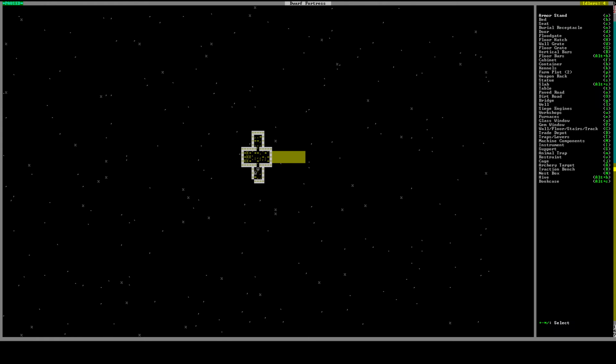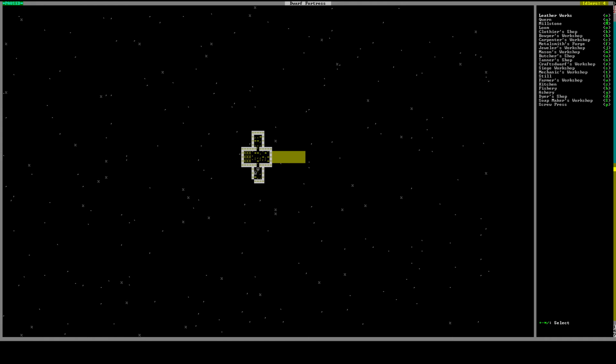So what we're going to do is we're going to press spacebar to pause it, and then we're going to press B for build, and then W for workshops. And that brings up this other list here. For a mason's workshop, you press M. And these short keys will kind of become muscle memory after a while.